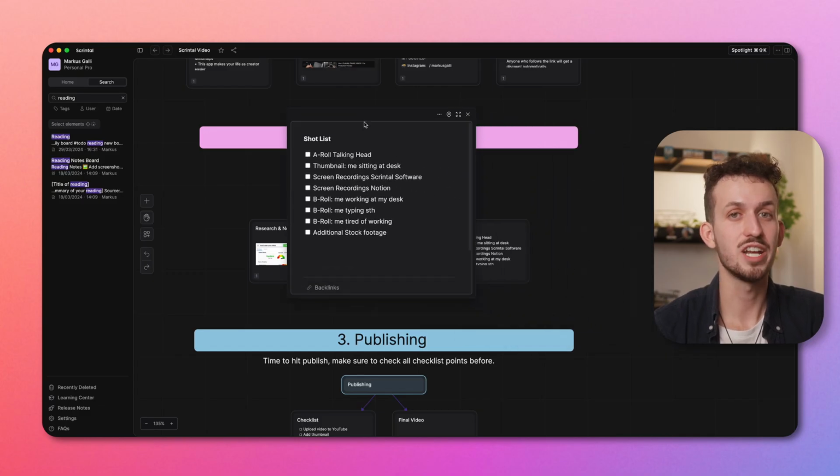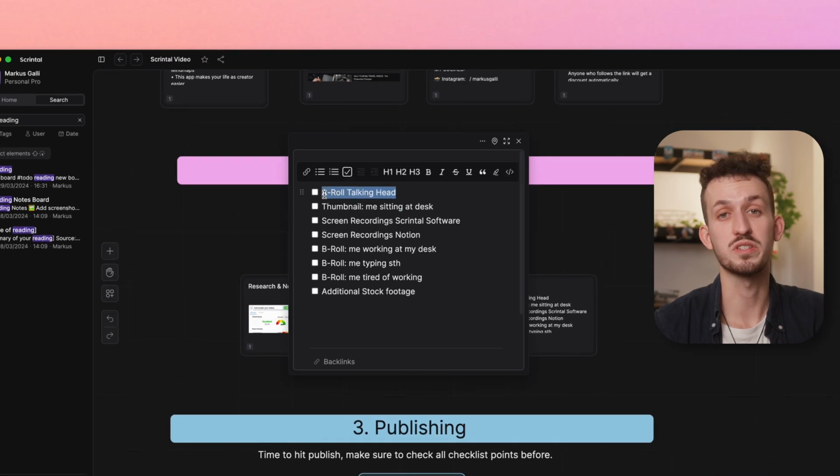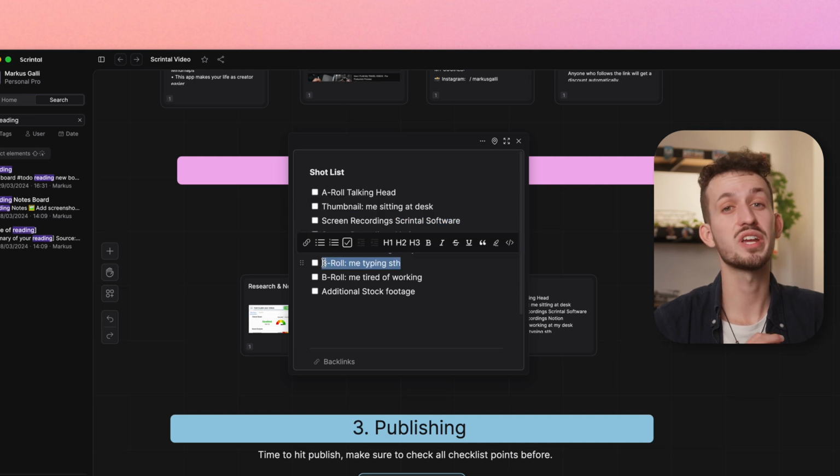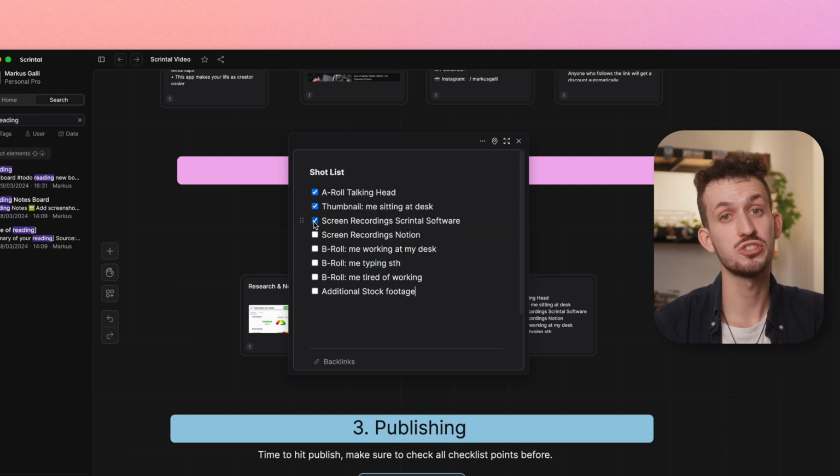And that is a shot list. Also, that can be found in this section. Here I usually write out all my shots for this video. That includes A-roll, B-roll, stock footage, screen recordings, and thumbnails. That makes sure I don't forget about any important shots on shooting day.